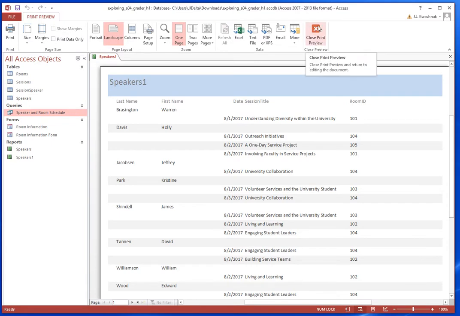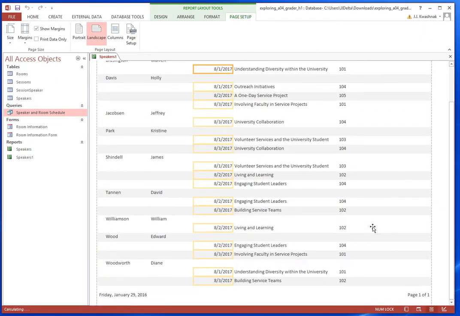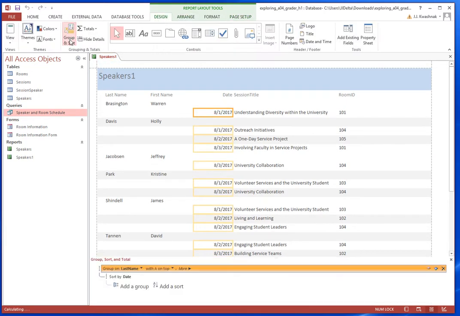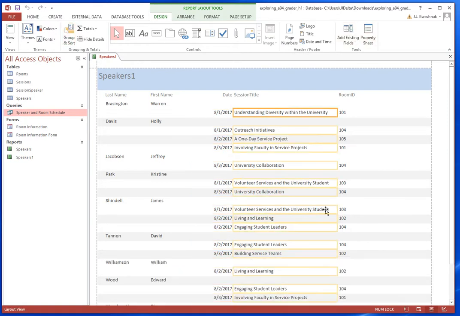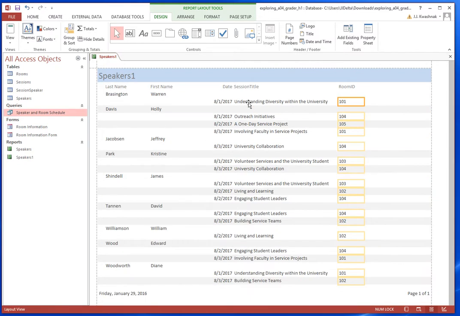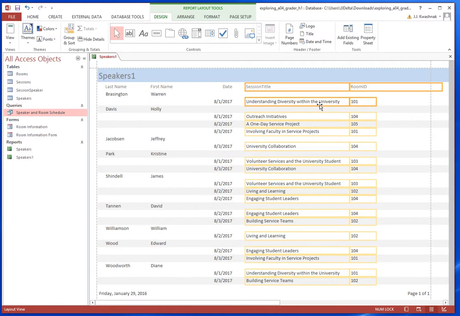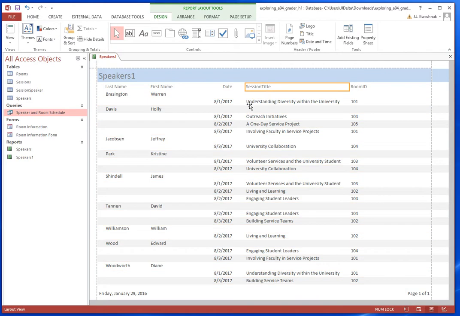Otherwise, I can just close this, and I can go into layout view, and I can see this and then be able to make changes if I wanted to. I can do things like change my sorting and grouping, or add a field, change properties if need be. I can also adjust the width of my fields. So for example, I can say my room numbers are all small. I'm going to make them smaller so that I can then select these and just drag them on over. Notice I've got my four-headed arrow. I can drag them over a little bit further so that there's some space between date and session.